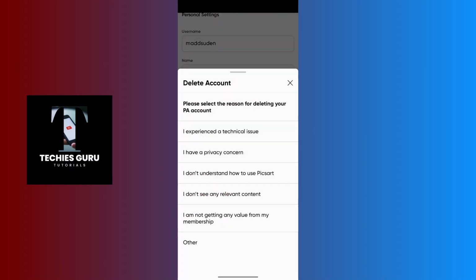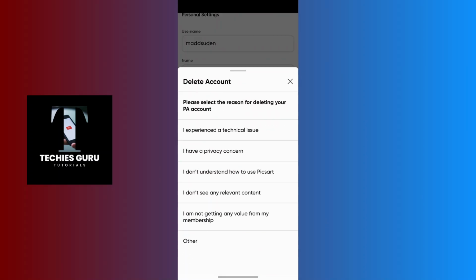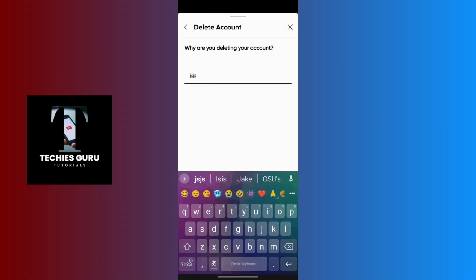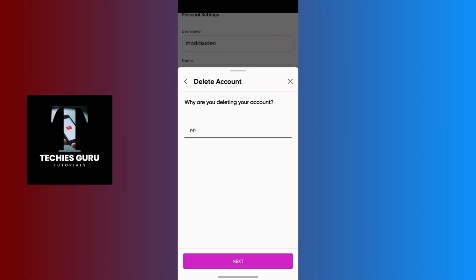Tap on the delete profile and you will open up this interface where you'll be required to enter your reason for deleting your Picsart profile. I'll be just tapping on other and enter your reason, whatever it may be, and guys, follow through this procedure and you'll be able to delete your Picsart account from over here. And with that being said, guys, this is how to delete your Picsart profile.